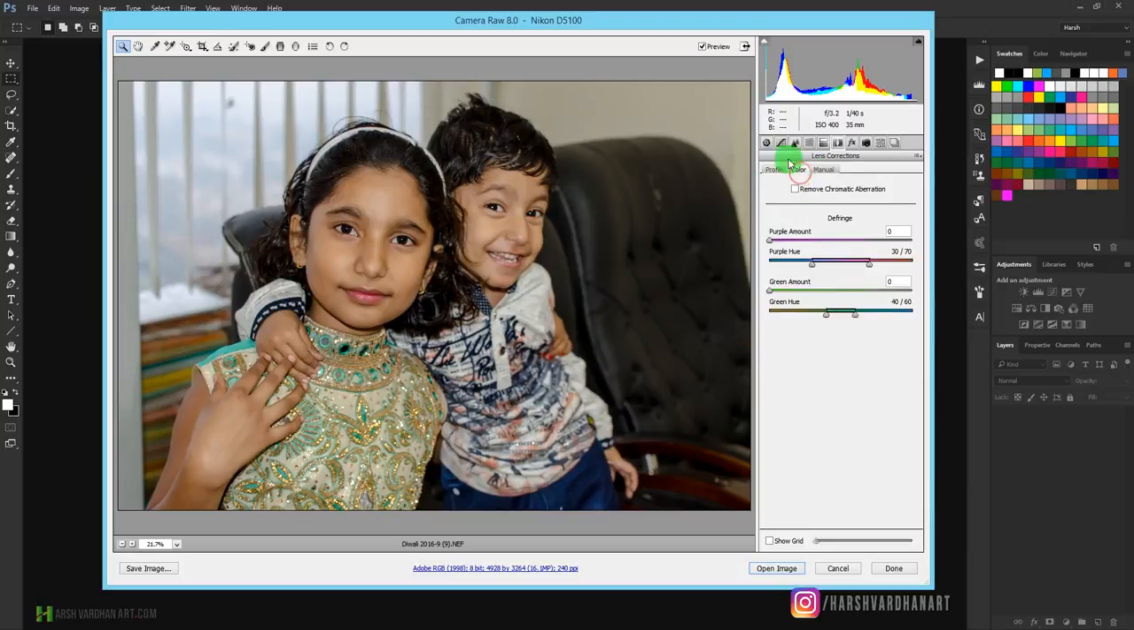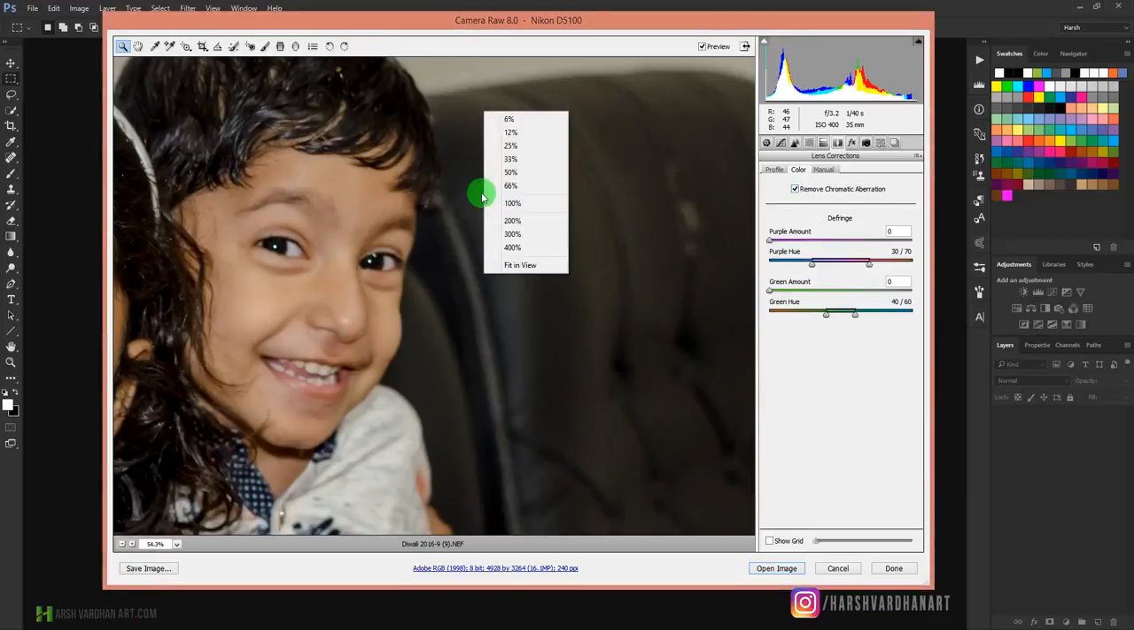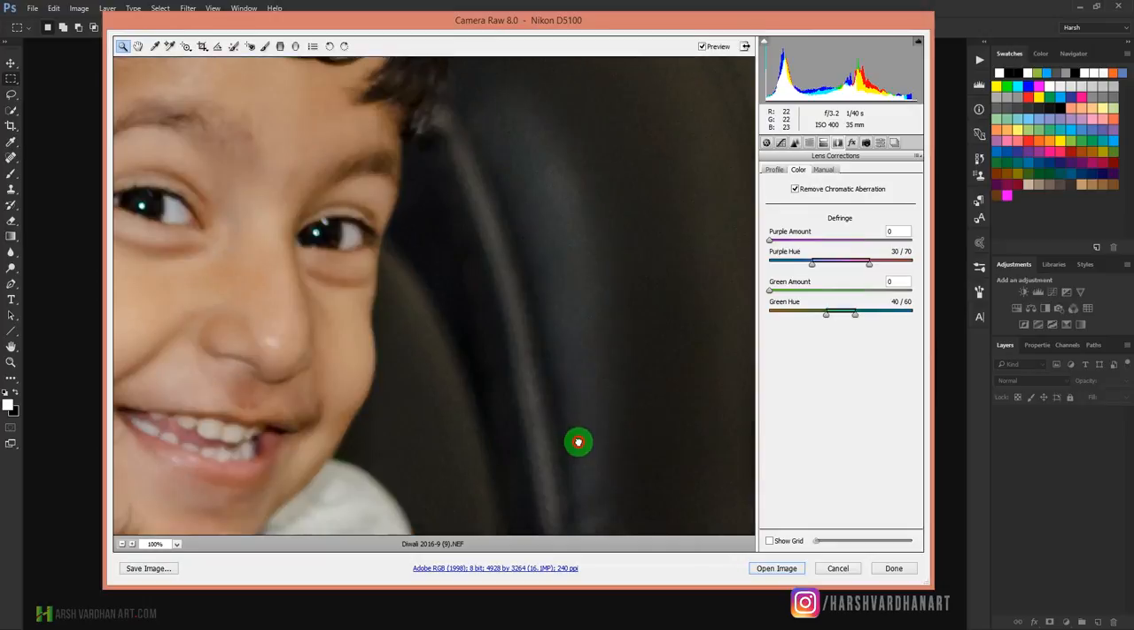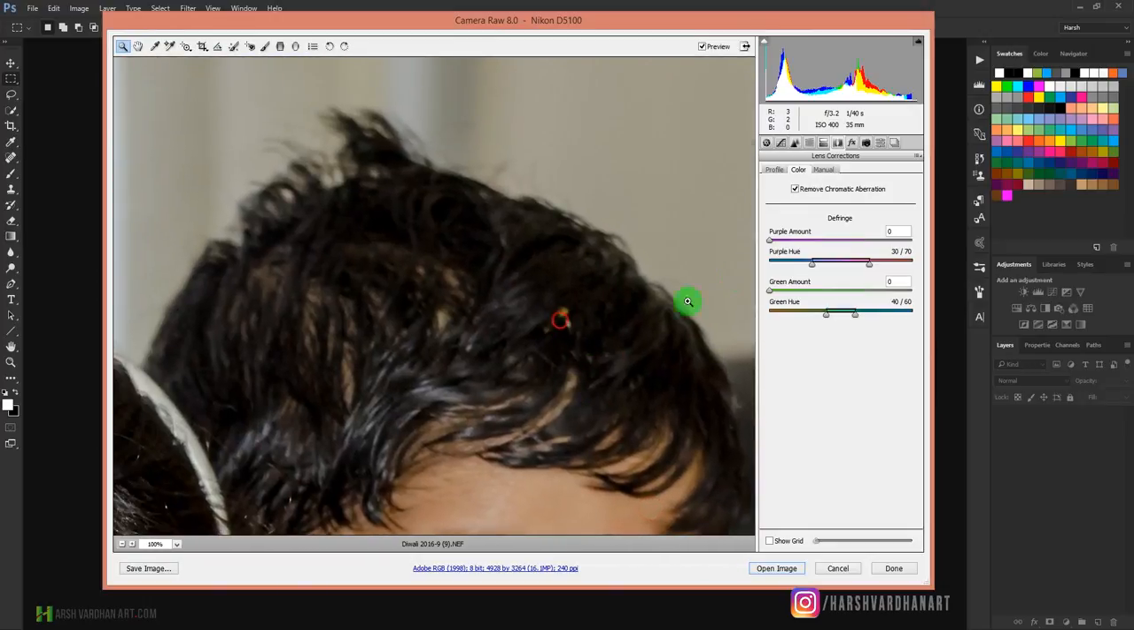Alright, and next is the color, and select this remove chromatic aberration. What is chromatic aberration? Let me show you if it would be available in the image. Sometimes we do get some purple or green fringe over here on these edges. As you can see, this very thin line of fringe, this is a green amount. Alright, green or purple fringe, and if I check this it automatically removes it.